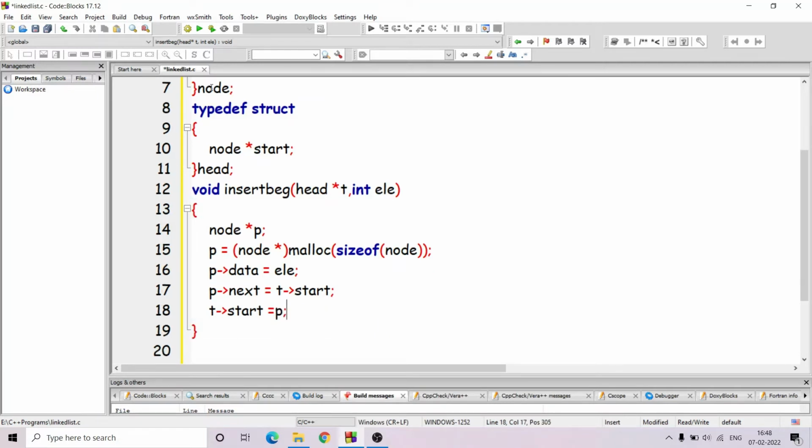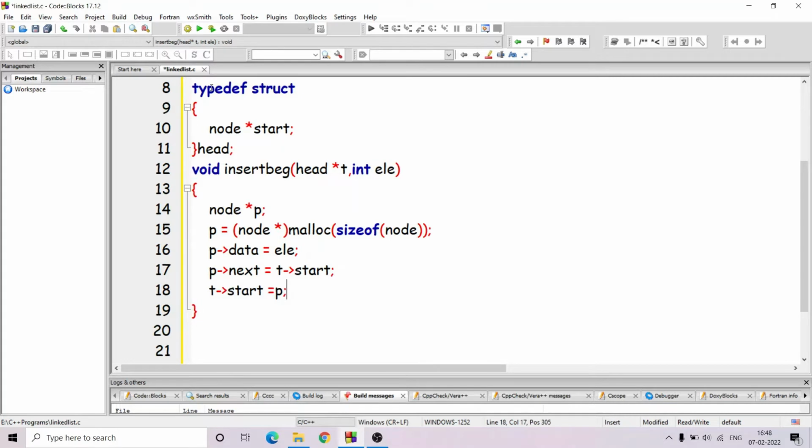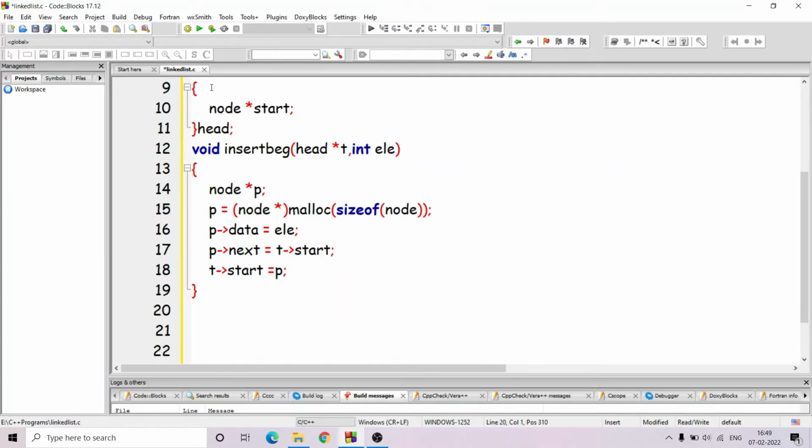If you do it in this manner, you don't have to think about whether the linked list is empty or if it has some elements in it. This will take care of both of those cases. And now to see if what we have written is correct, let me quickly write the display function.